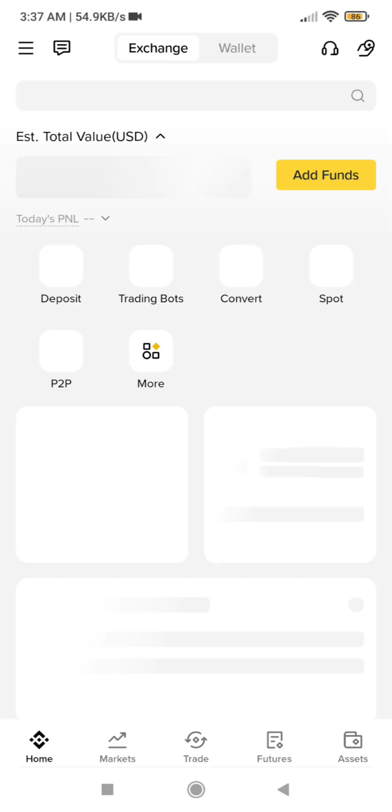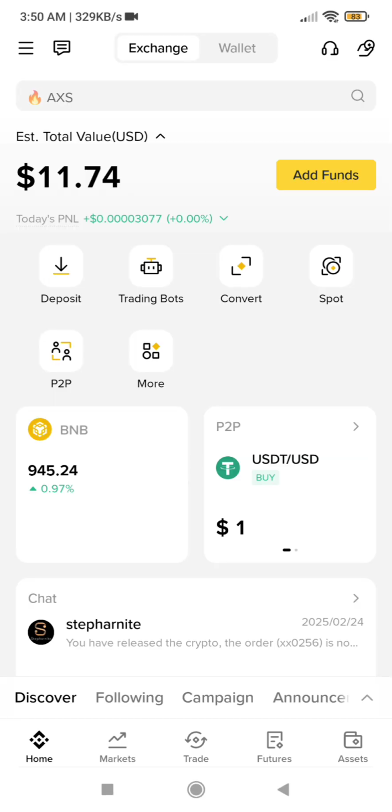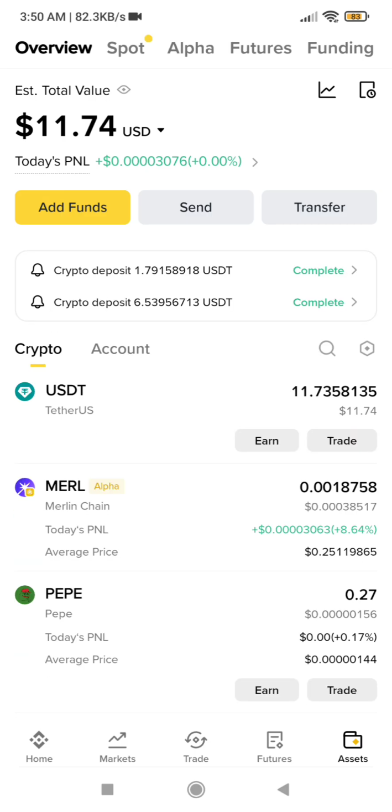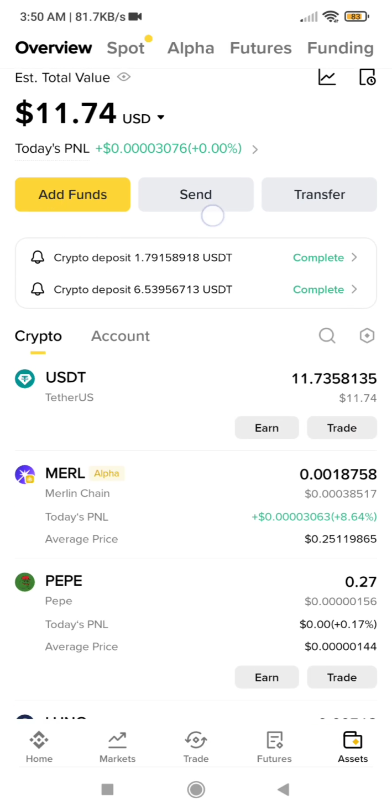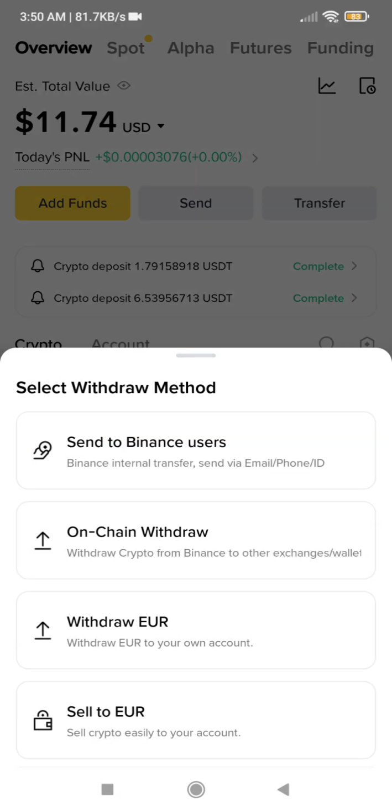So click and log into your Binance account. When you are logged into Binance, come under your assets located at the lower right hand corner. Click on it. Then you are going to click the option of send, because we want to send the USDT that is on Binance. We want to deposit it in our Trust wallet. So click the on-chain withdraw here.